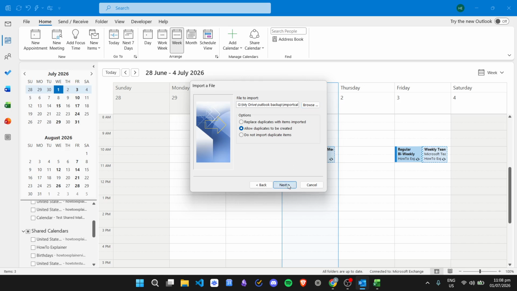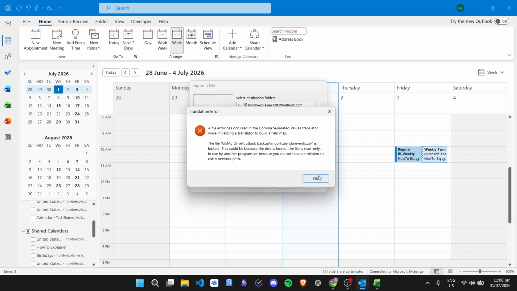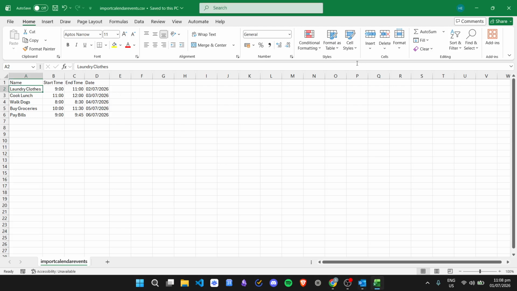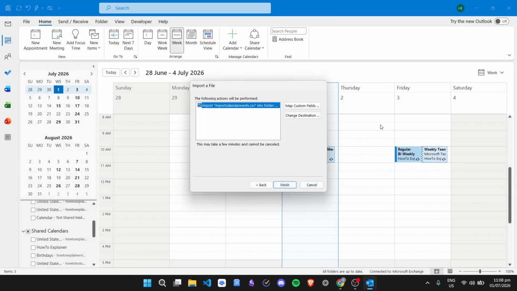From here, click Next. Make sure you are in your correct account, and then choose a calendar where you want to save the imported calendar events. For example, if you have more specific calendars right here, you can import them there. Or if you just want to import them in your main calendar, you can just use Calendar right here. Then click Next. From here, we need to close the Excel file first, so let me close this. Click Next again, then click Next.